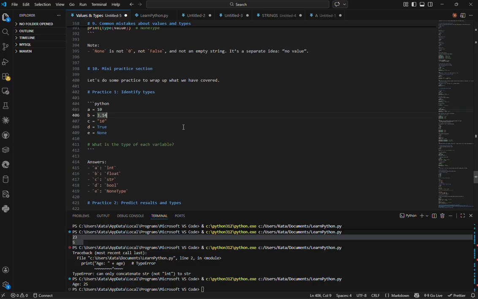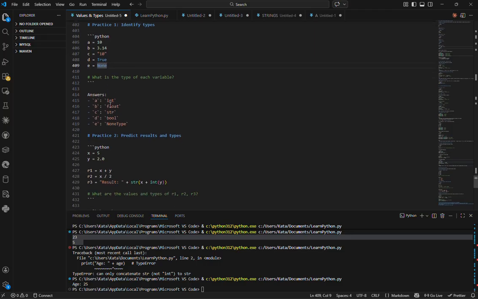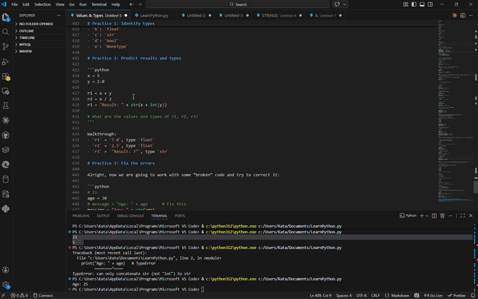All right, let's have a mini practice session here, just to go through what we've already covered. When we have these variables already defined, we asked what type each of these variables are. 10 would be a string, 3.14 would be a float. Sorry, this is an integer, this would be a float, this would be a string because it has double quotes. This is a bool, and this None would be NoneType. Okay, and then predicting results and types.